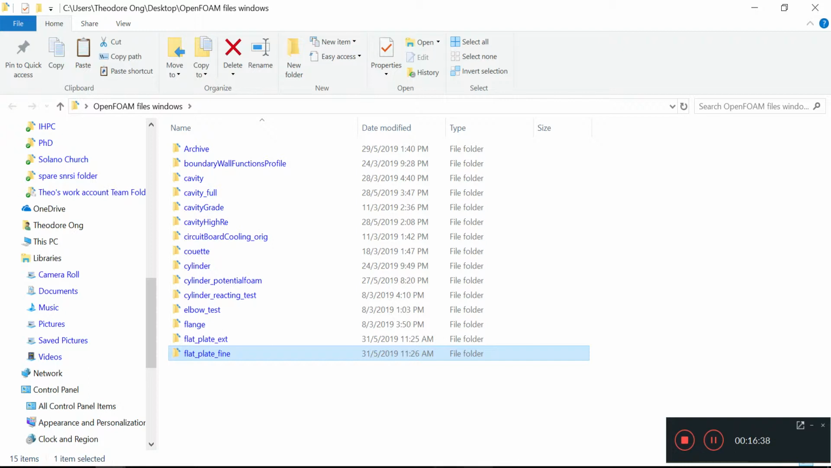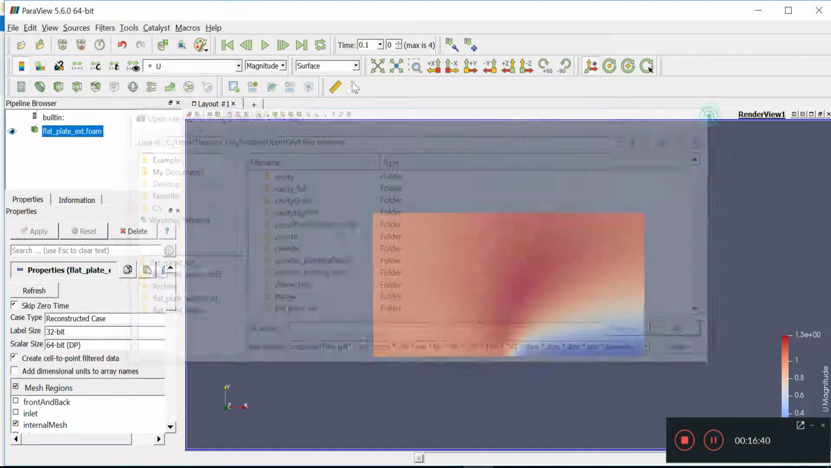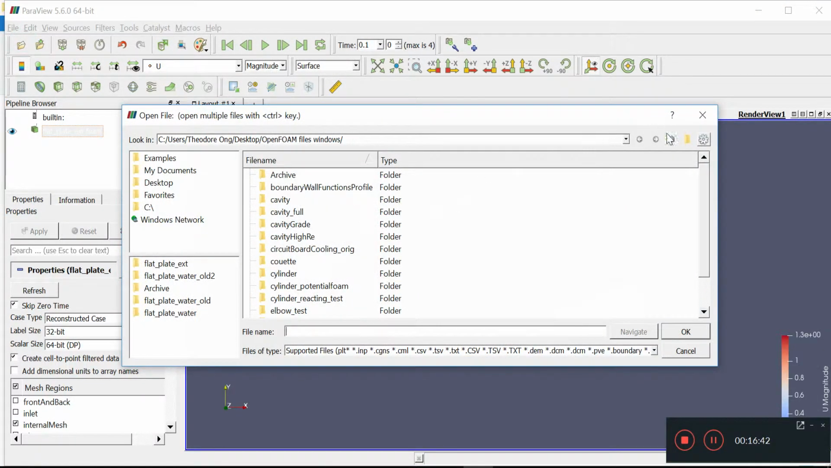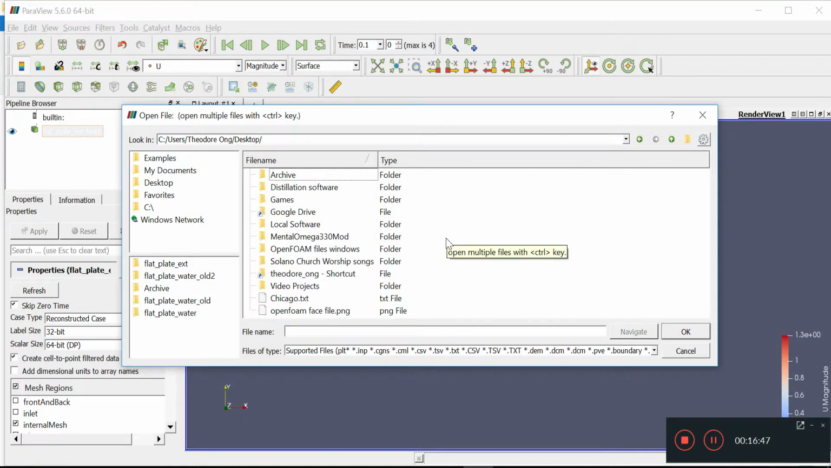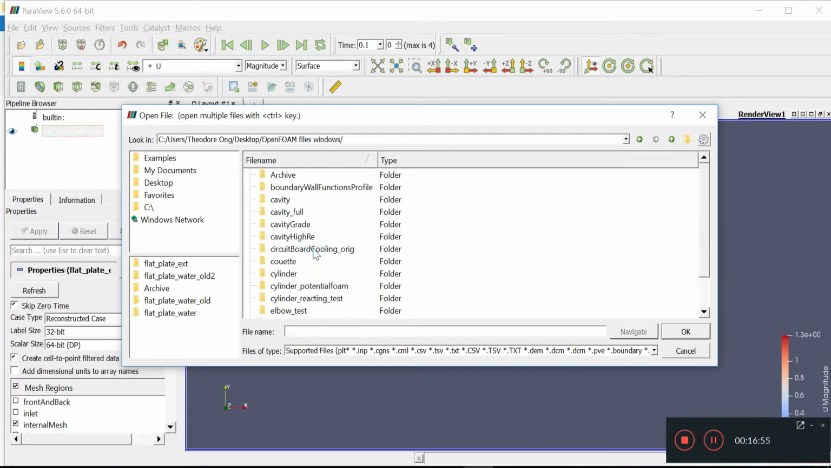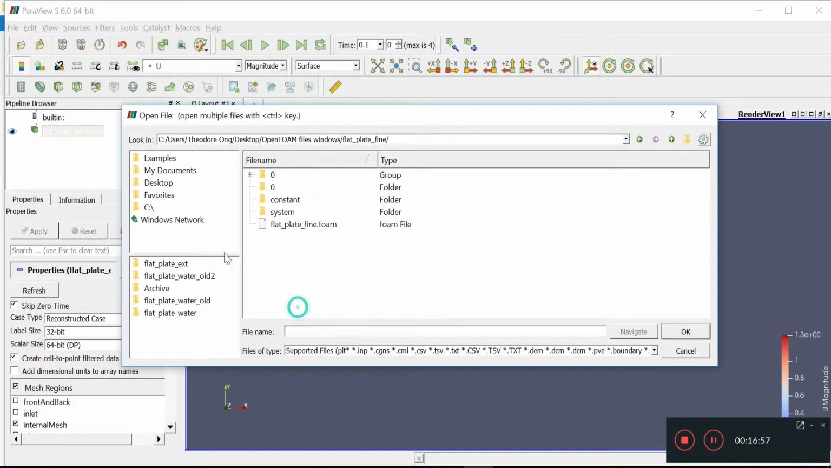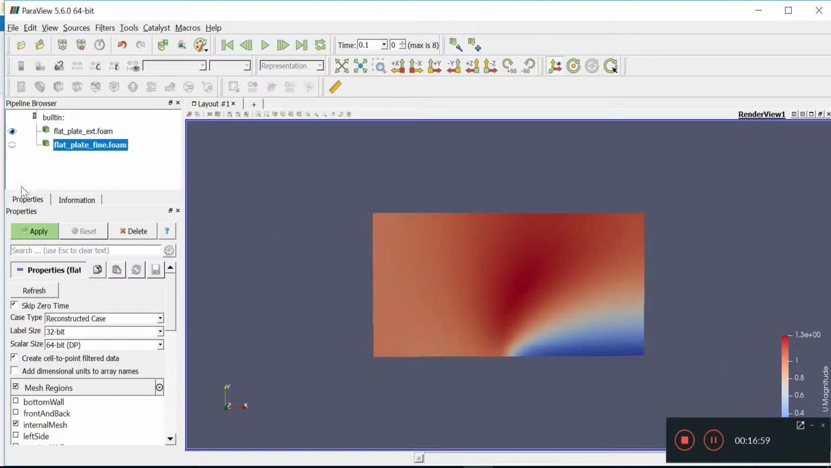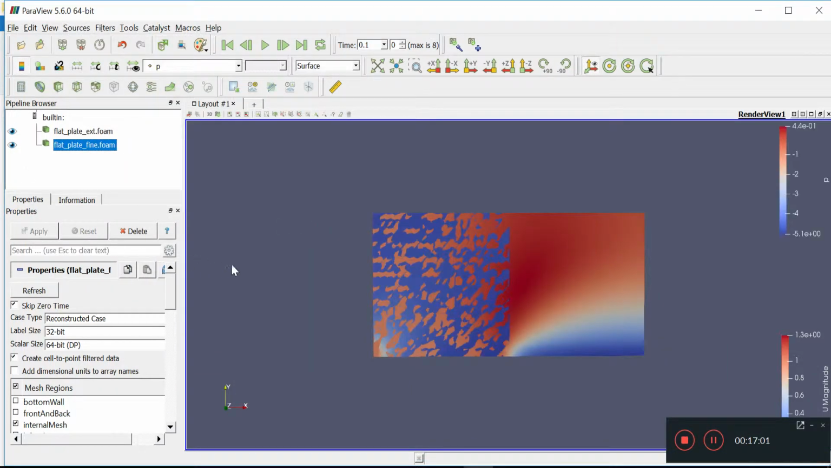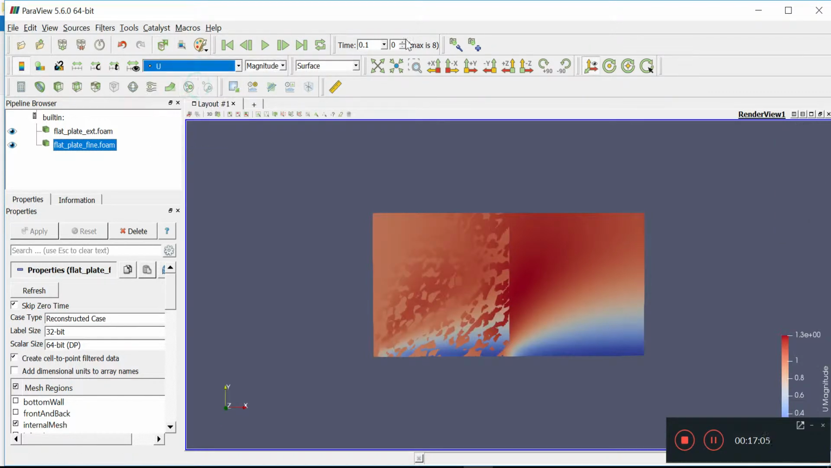Okay, and we'll look at the ParaView. Okay, flat plate fine. Where's flat plate fine? No, it's not in this OpenFoam files window. There you go. Flat plate fine.foam. Pressure, velocity.